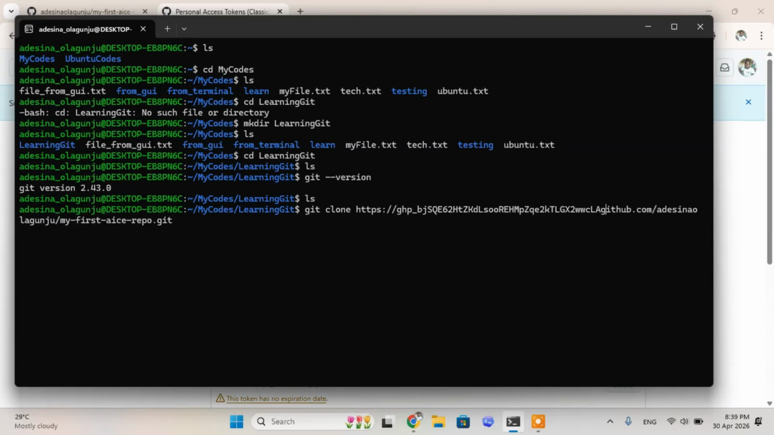Immediately after pasting the token, make sure the cursor is still before the word GitHub. Then type @ symbol. It should now look like this. If you observe the command carefully, the structure is git space clone space https://, followed by the personal access token, followed by @github.com, followed by your GitHub username, then the repository name, and finally .git.